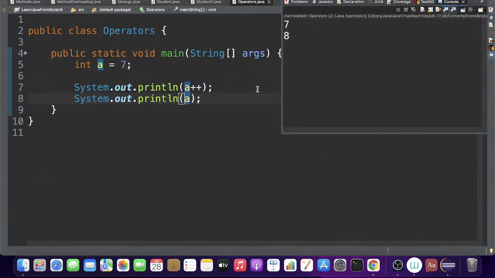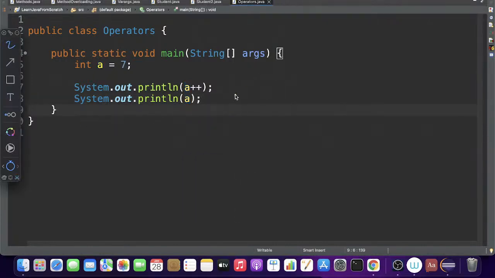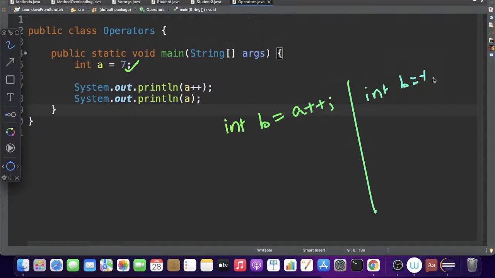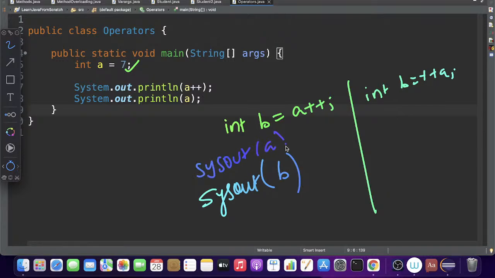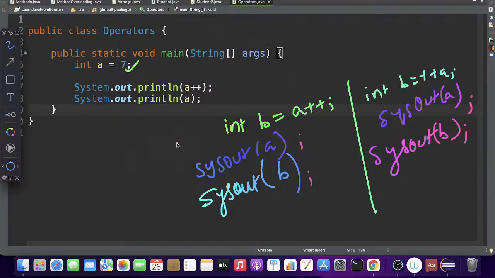So let me give you some examples as well. Yes, let us take an example. Int a, the same example. Int b is equal to a++, and I am having int b is equal to ++a. If I try to print System.out.println(b), and even System.out.println(a), and over here System.out.println(a), System.out.println(b), correct? What will be the output? You have to guess this.